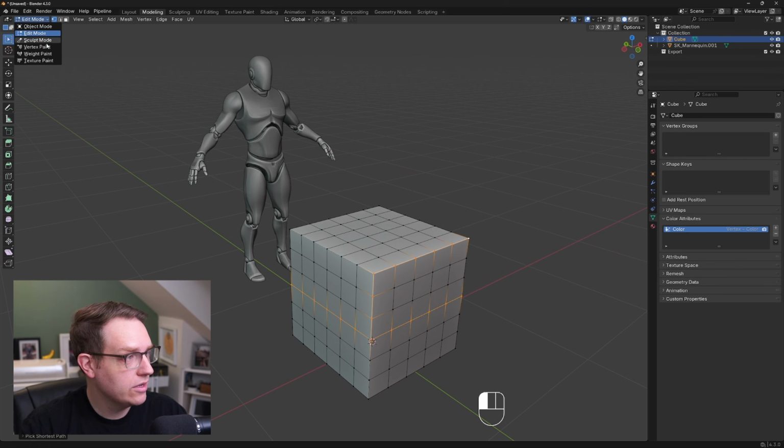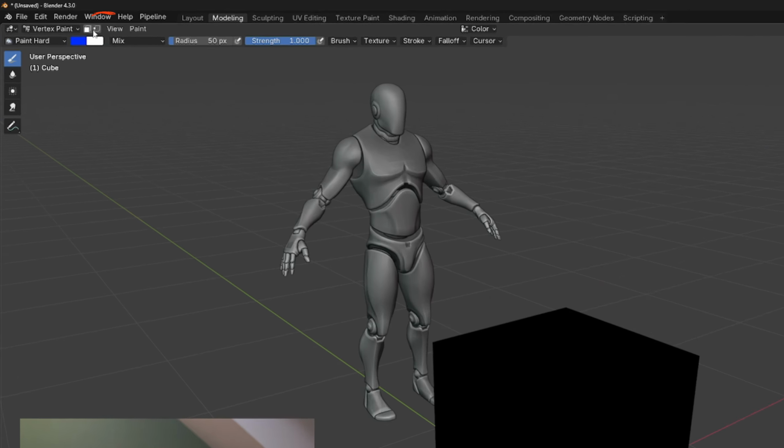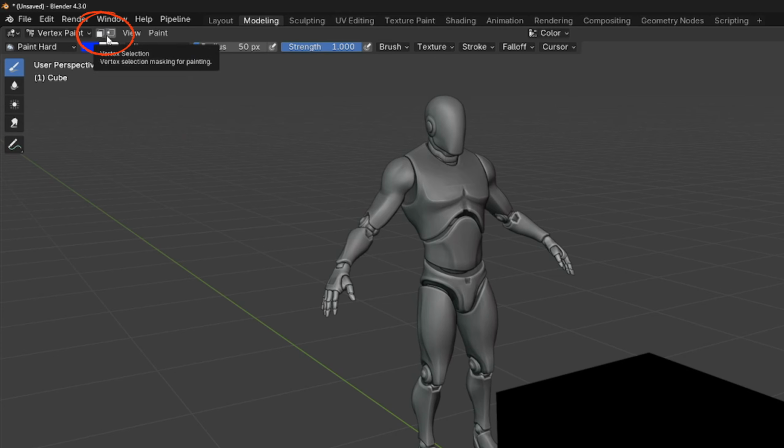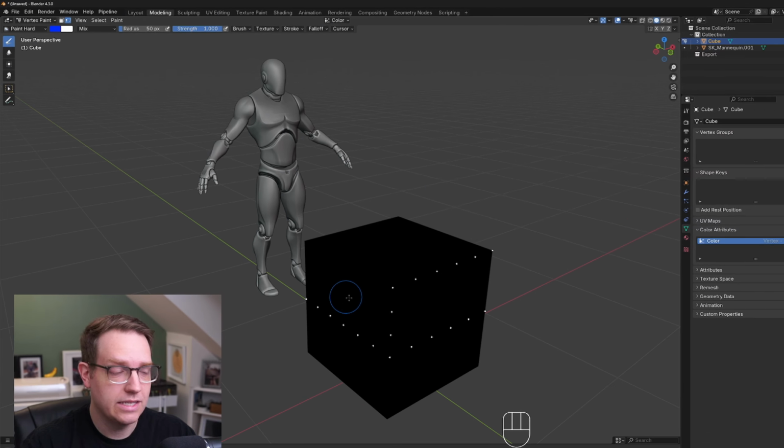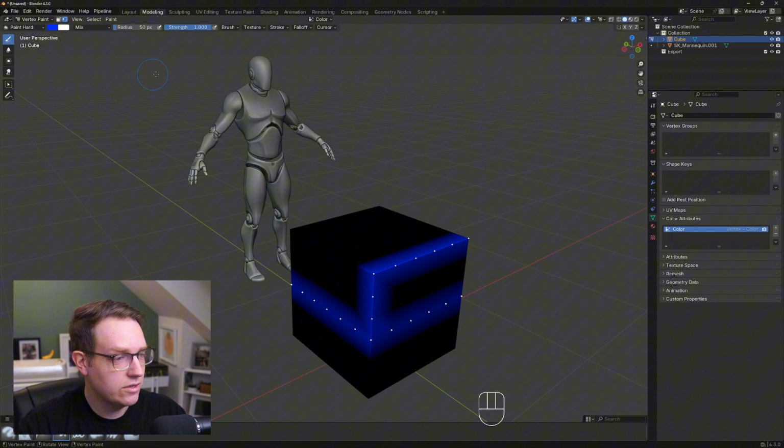If I switch back to vertex painting mode, nothing really looks like it happens, but there are two tiny buttons up here in the upper corner. The first one is vertex selection. What this does is mask to whatever vertices I had selected in edit mode, which is really handy. Now I don't have to aimlessly paint and hope I get it right. Once I have this masking set for the vertices, I can click on paint right here and then set vertex colors. As soon as I click on this, it's going to set whatever color I have selected over here.